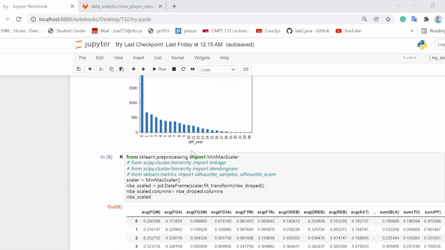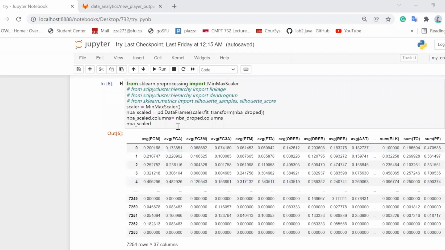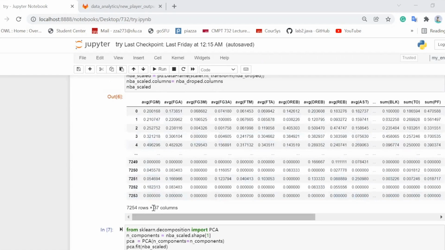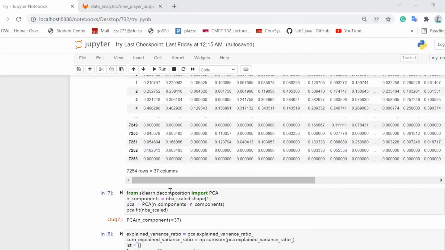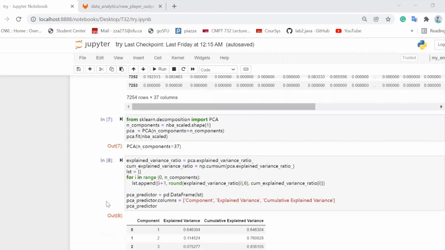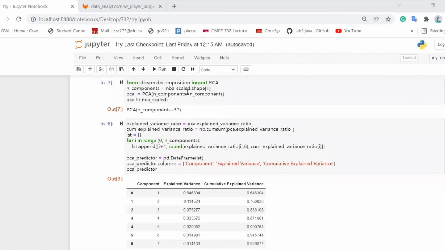After we normalized our data through the min-max scaler function, we had 37 columns, and these multiple features would cause a long analysis time and the curse of dimensionality phenomenon. Therefore, we would like to compress our features using the PCA function. We'll use scikit-learn, the decomposition library in Python.